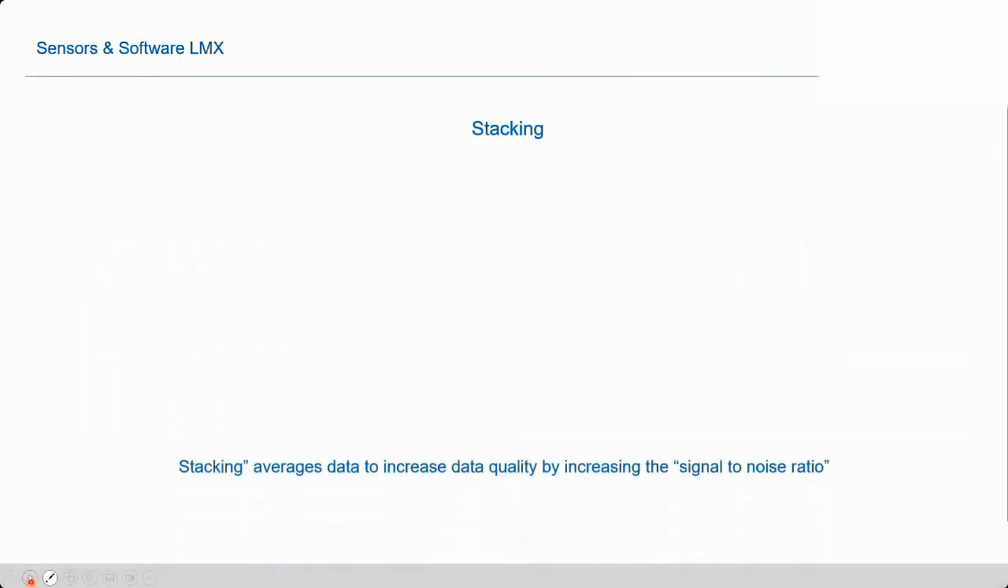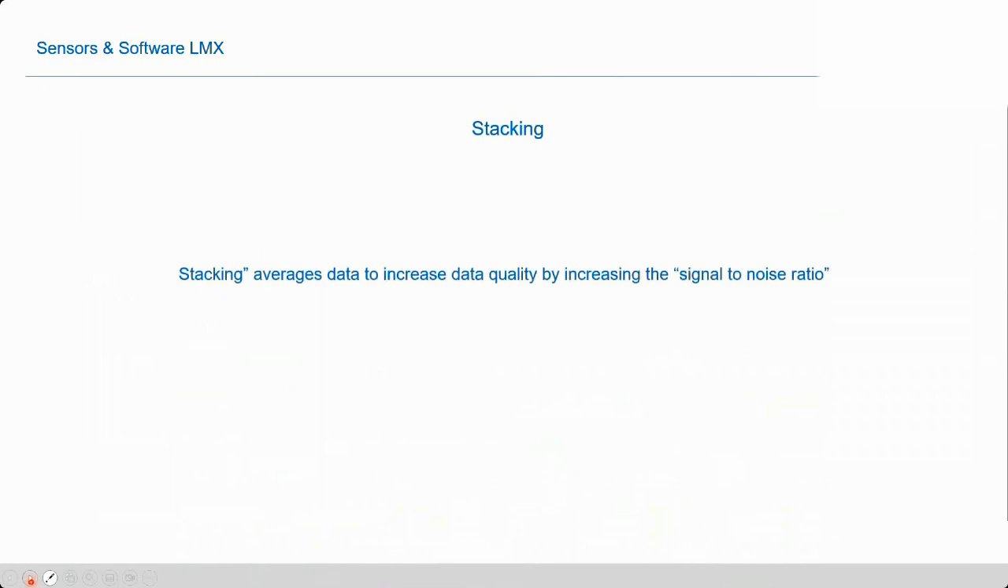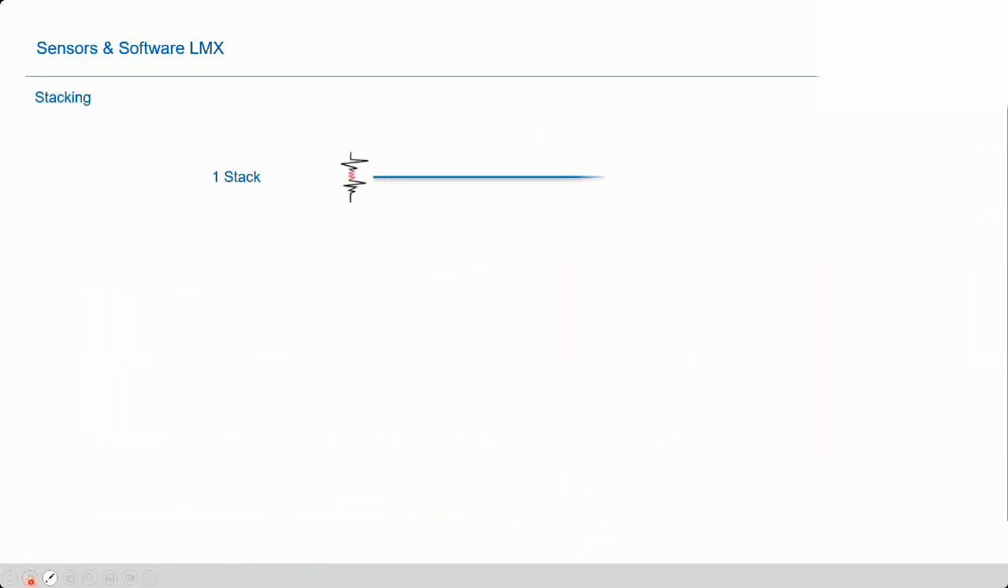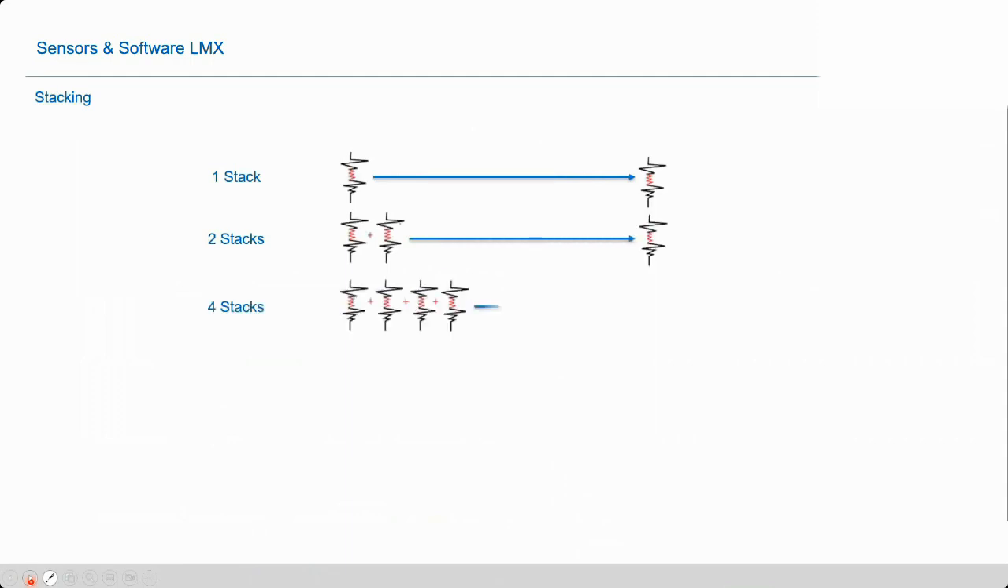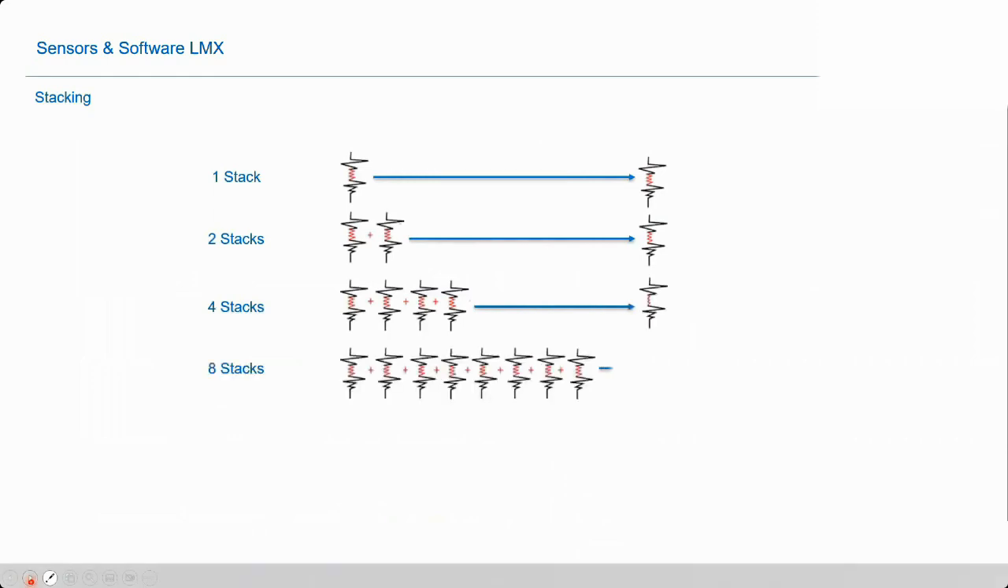So what is stacking? It's an averaging. It averages out to get rid of the noise in the signal to noise ratio. So if you look at 1 stack, we'll have our signals with a bit of noise there in red. 2 stacks, we do some averaging and the noise is a bit less. 4 stacks, we do more averaging and the noise is a bit less. And 8 stacks, which is the optimum amount we're set to. You can see there, with a bit more averaging, we get rid of a bit more noise.